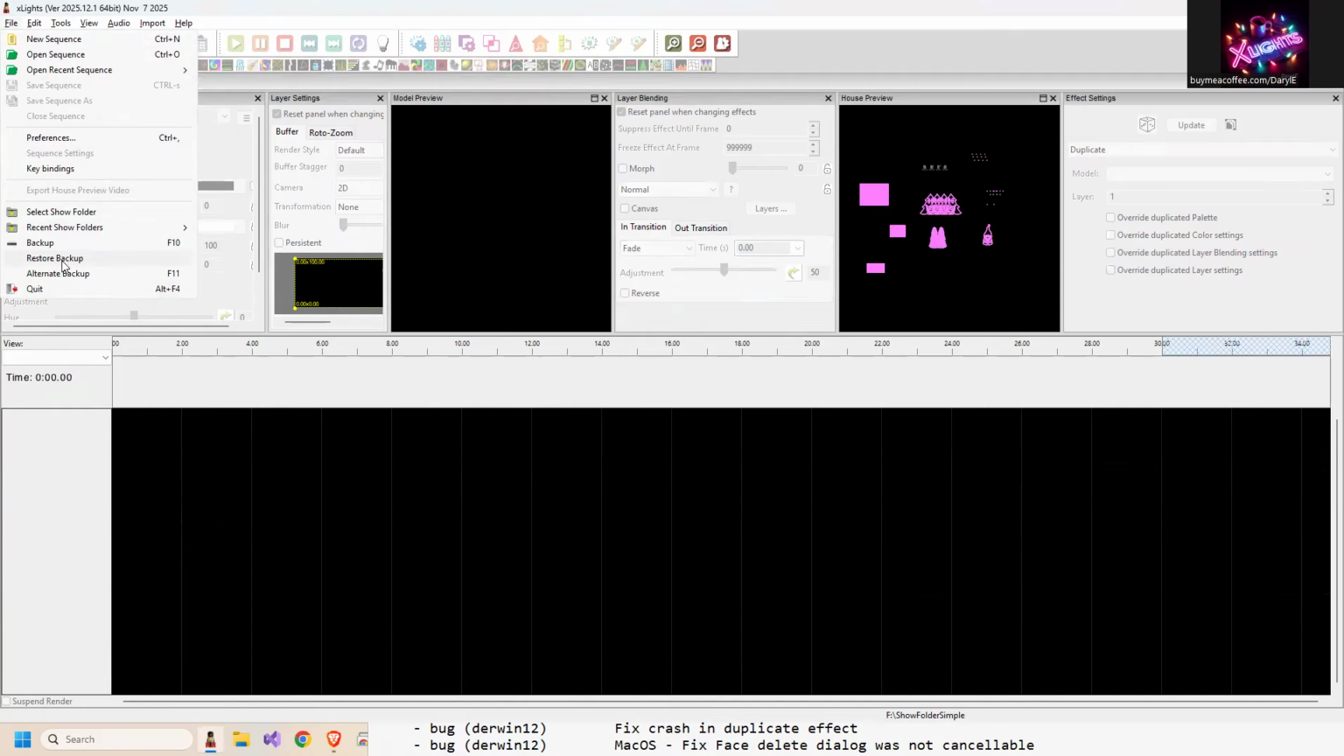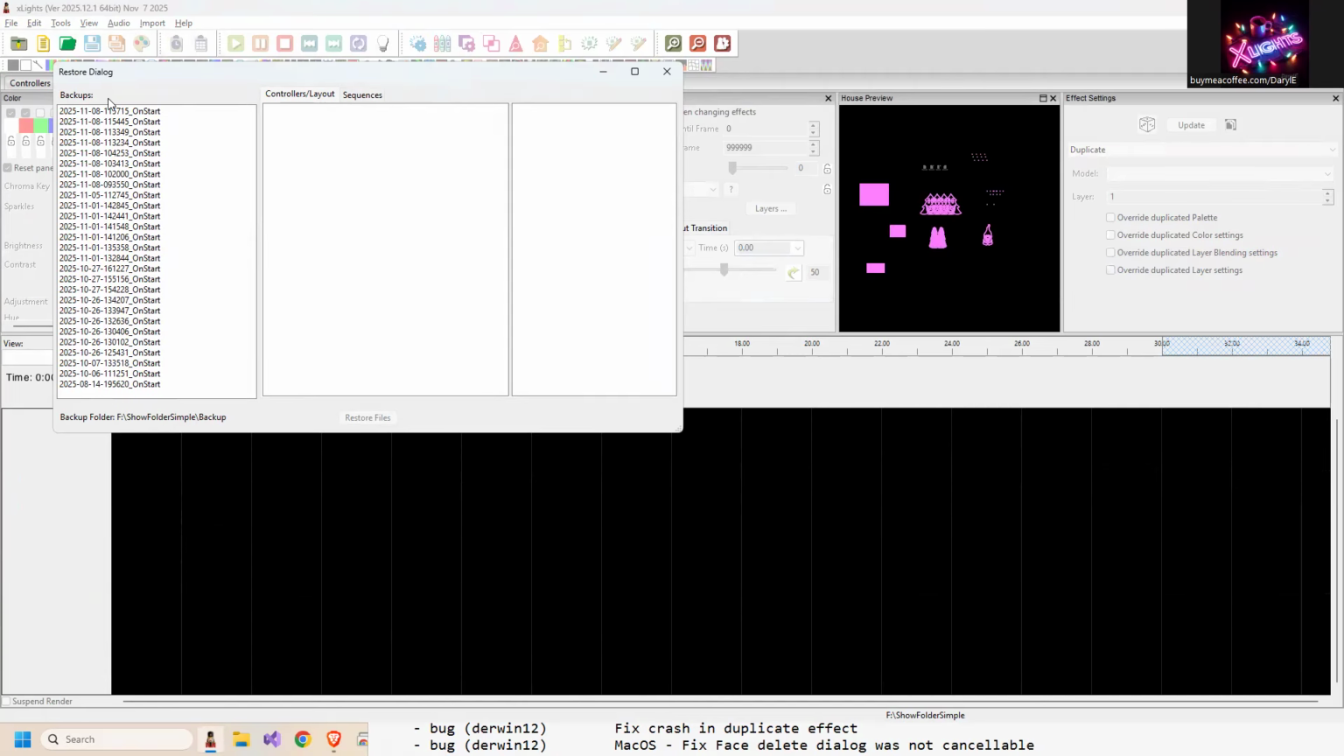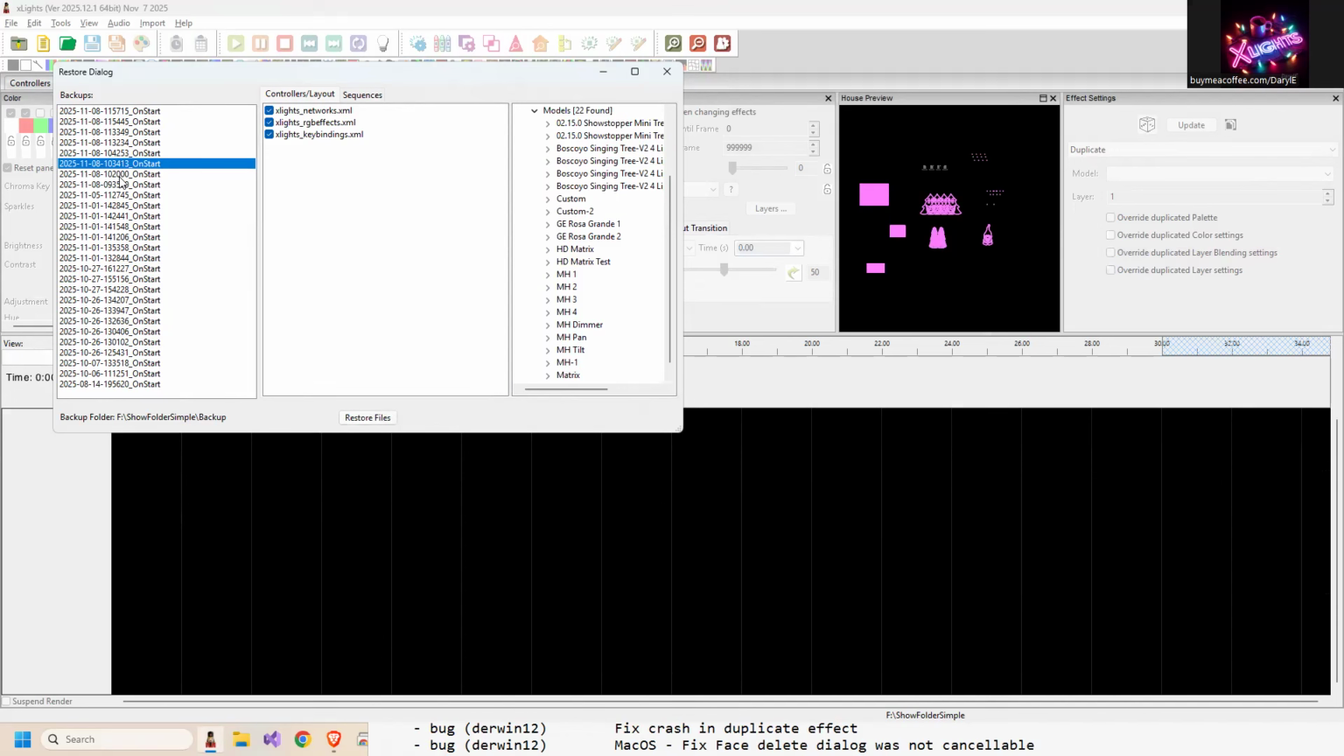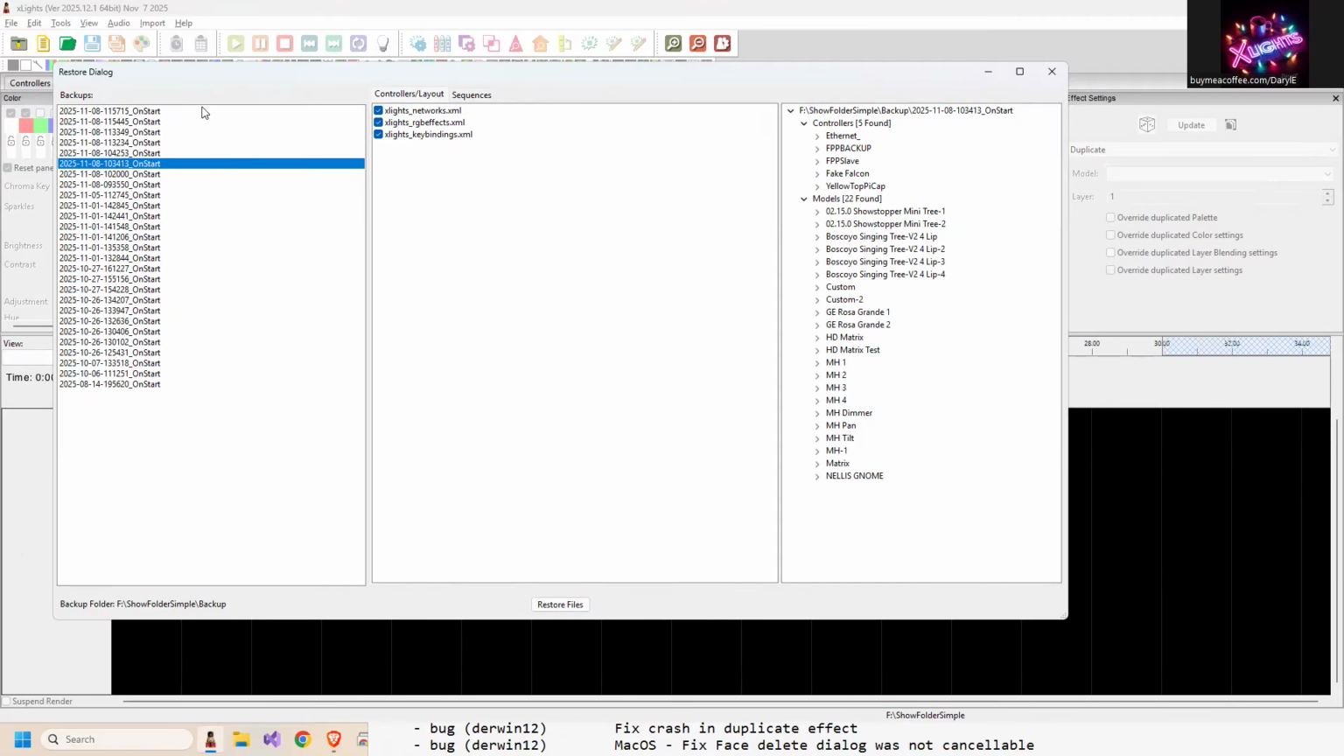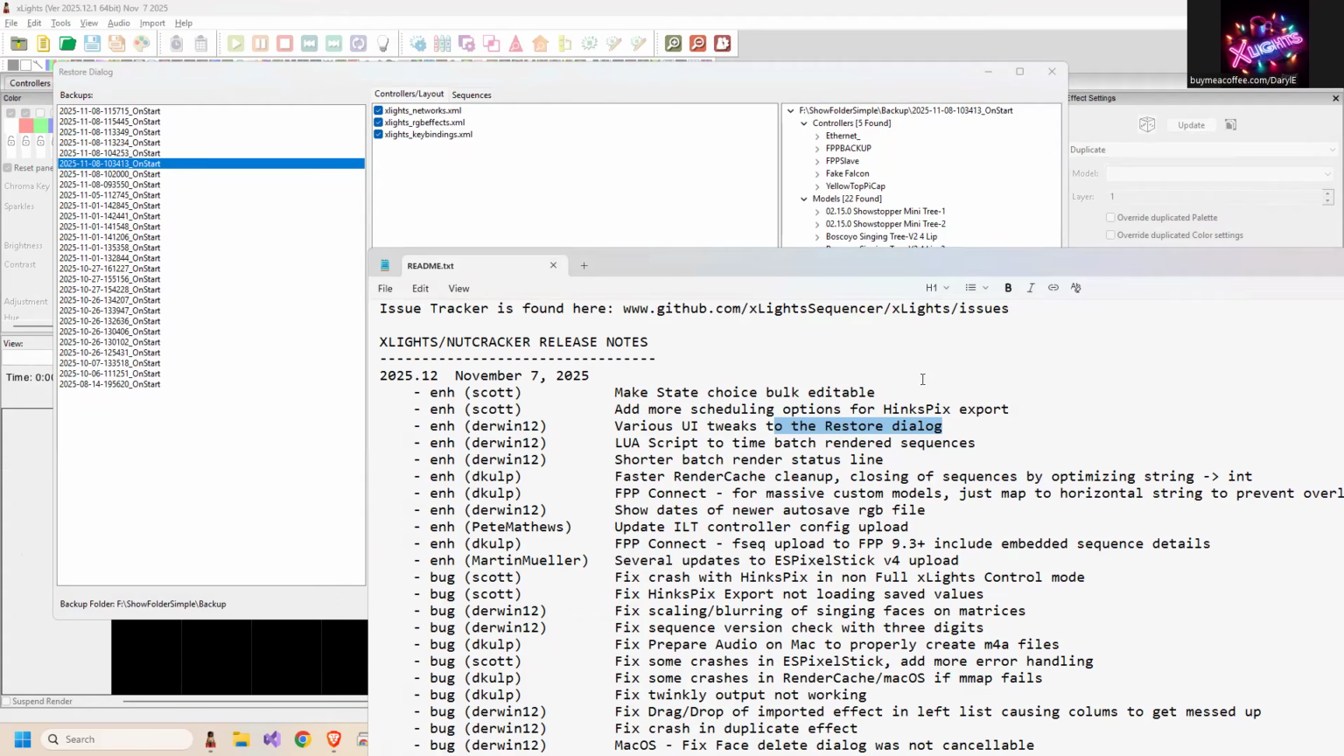File, restore backup. Originally, it would open up to a panel that only showed you this, and you didn't even realize that there were two other panels beside it. So now it's a little more information. You can actually see exactly what's being offered to you. Now you can, of course, make it bigger. But originally, it would only show you these entries, and you didn't even know that it was showing you the layout or the sequences or the actual models in it. So I just wanted to make that really obvious when you went into the restore dialog.